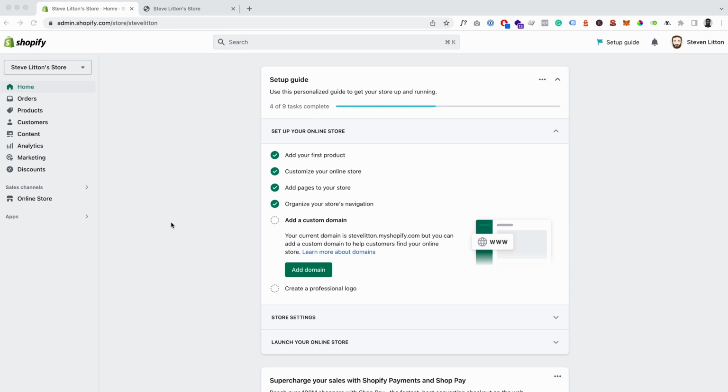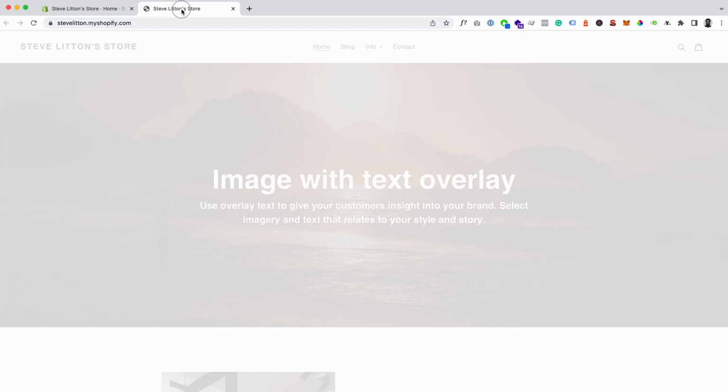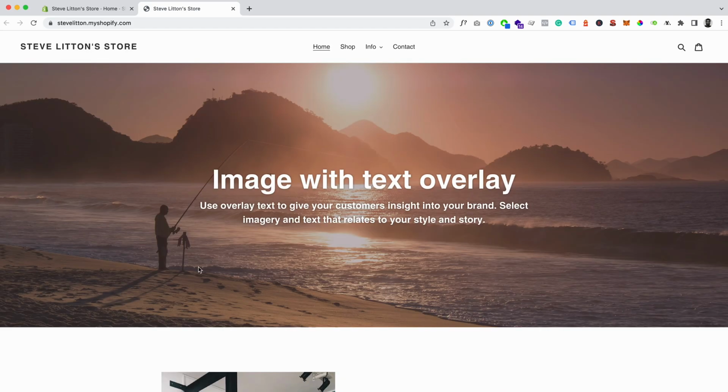In this video, we're just going to look at how you can add alt tags to your images in Shopify. Alt tags are mostly associated with SEO, but actually they are really an accessibility feature of websites.